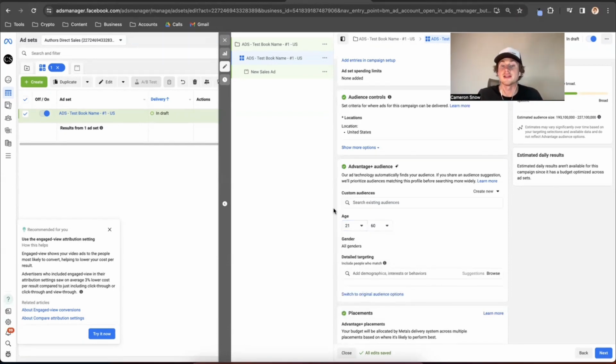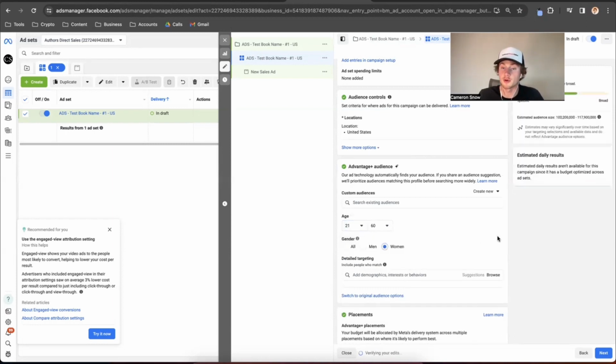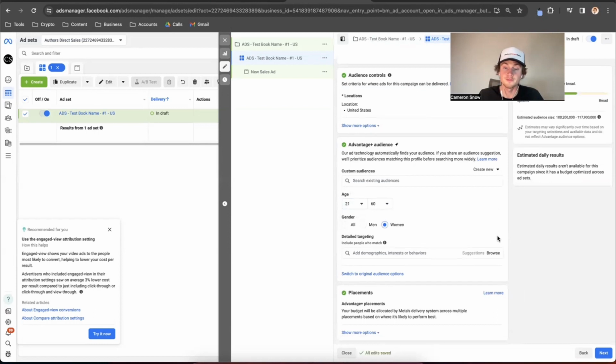Make sure that if any of your books do mention any alcohol at all, you choose 21 plus no matter what. And then you can choose your gender. For this example, we're going to choose women. And then for your placements, you can leave this at Advantage Plus placements as well.